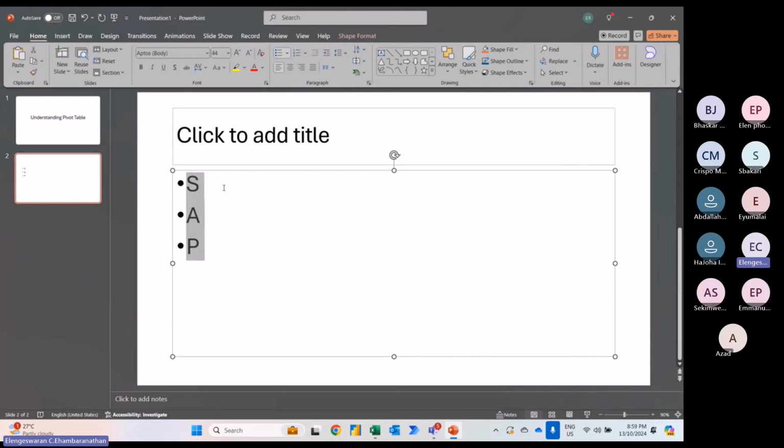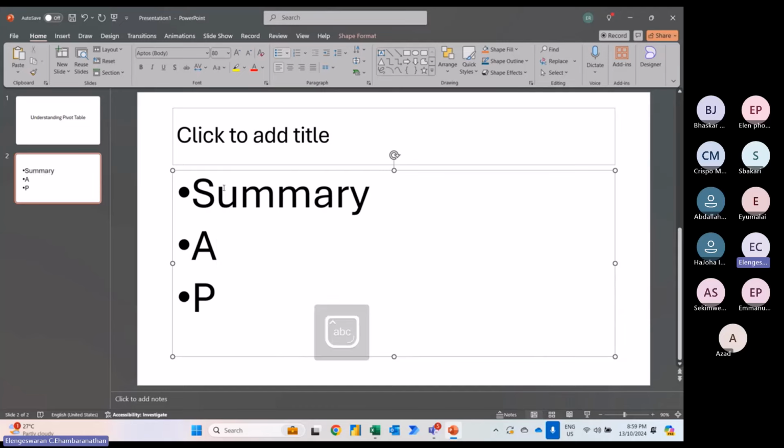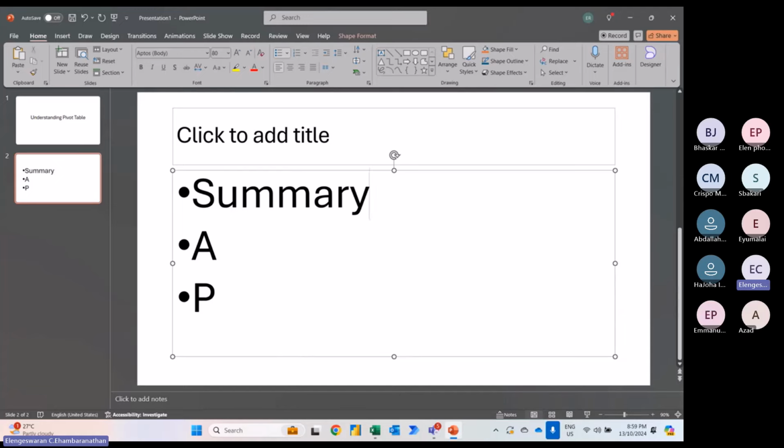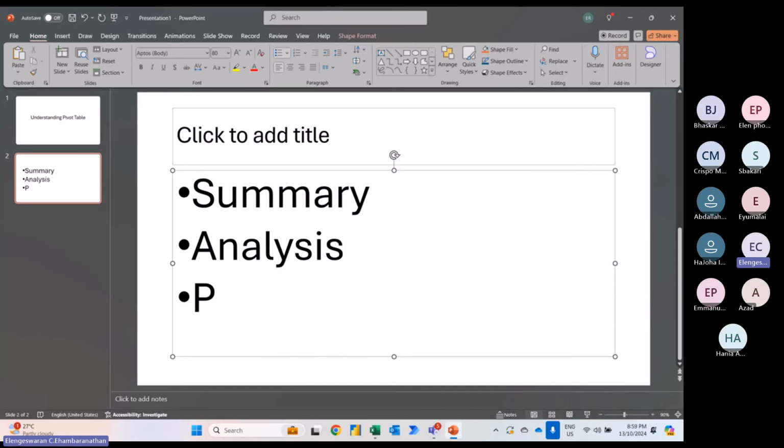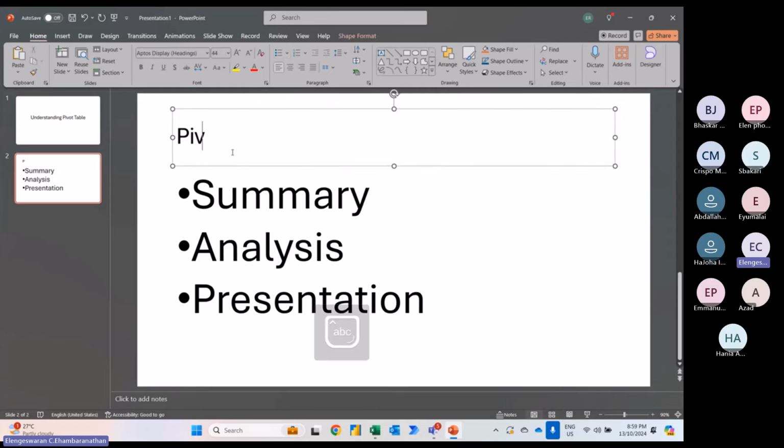So what is SAP? Well, my dear friends, in pivot table, S means summary. We can use pivot table to create a summarized data. We can also use pivot table to do analysis. And finally, we can use pivot table to do presentation. So pivot table can offer S, A, and P, whereby S for summary, A for analysis, and P for presentation. So this is about pivot table, what they can offer and what not.